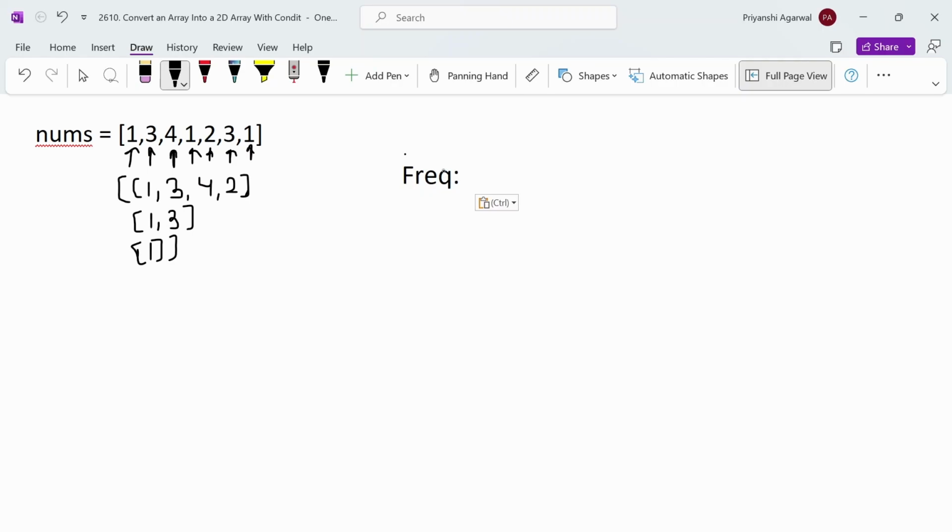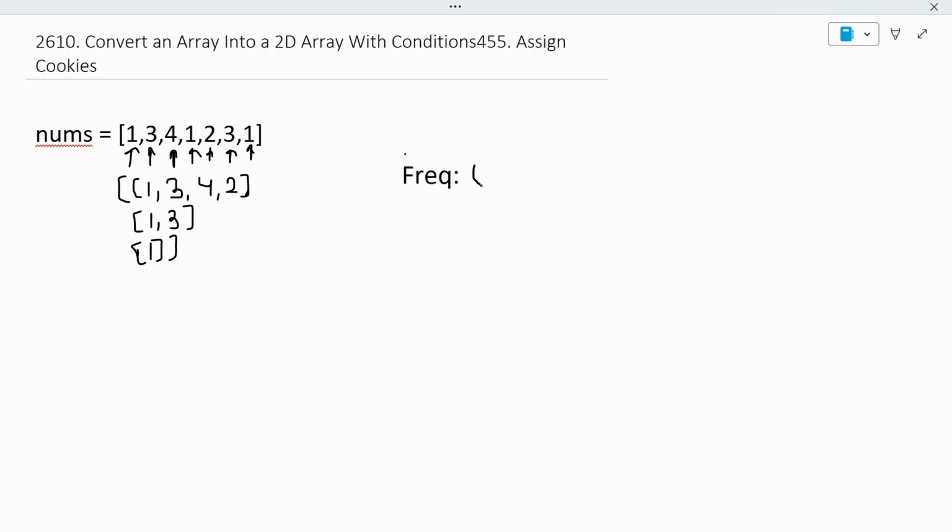If we are at 1, so yeah, the frequency of 1 will be 1. Cool. Now if the frequency of 1 is 1, it means it hasn't occurred till now. Okay, so we can simply insert it in the 0th row. It means frequency minus 1th row.